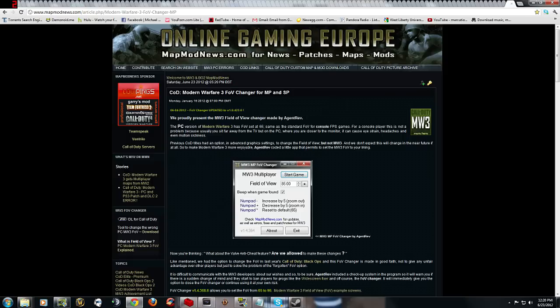I've been getting a lot of messages about people wanting to change field of view and everything for MW3. If you don't know what this is, it's basically how much you can see on the screen, like looking out. It used to be a setting in the previous versions, and they didn't add it in this one.